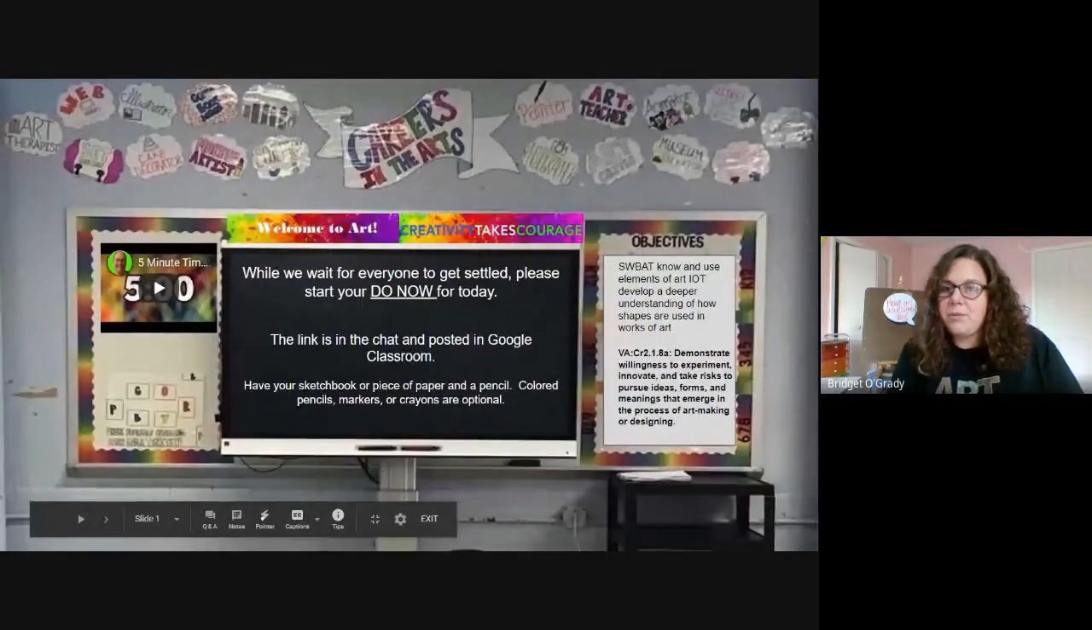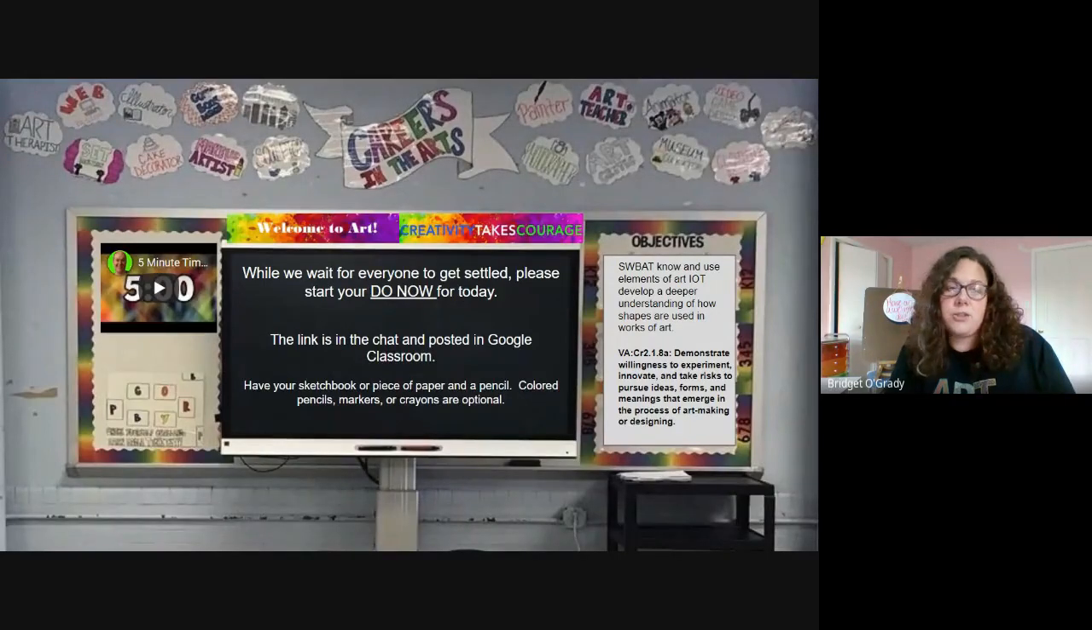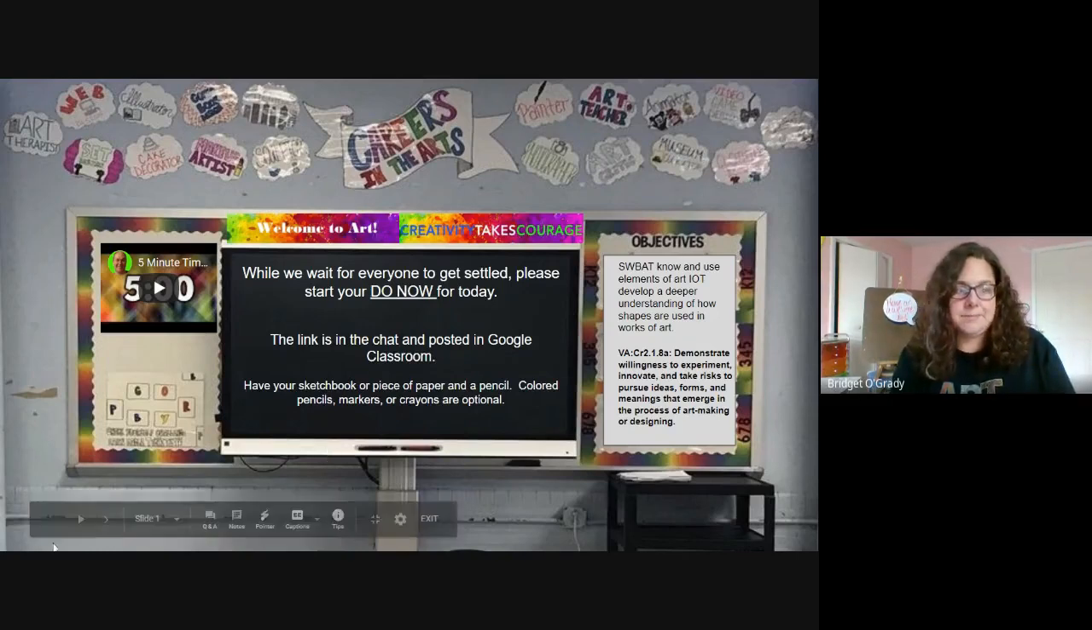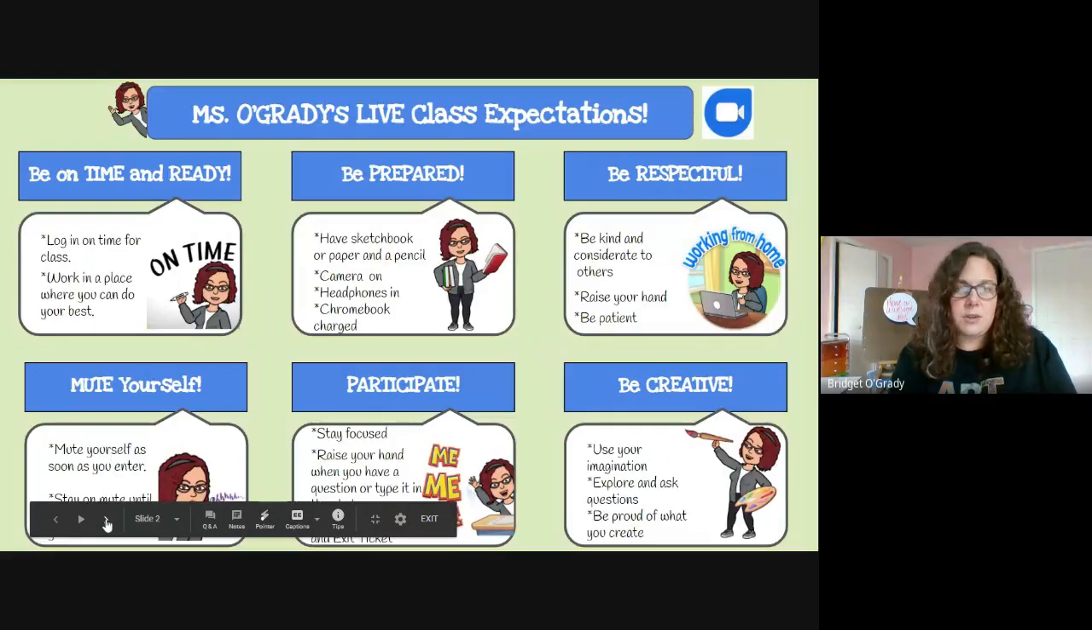So just here, I want to go over our standard, which is students will be able to know and use elements of art, shape, and space in order to develop a deeper understanding of how shapes are used in works of art. Our standard is that you will be able to demonstrate a willingness to experiment, innovate, and take risks to pursue ideas, forms, and meanings that emerge in the process of art making or designing. Here's just a quick reminder of our expectations.